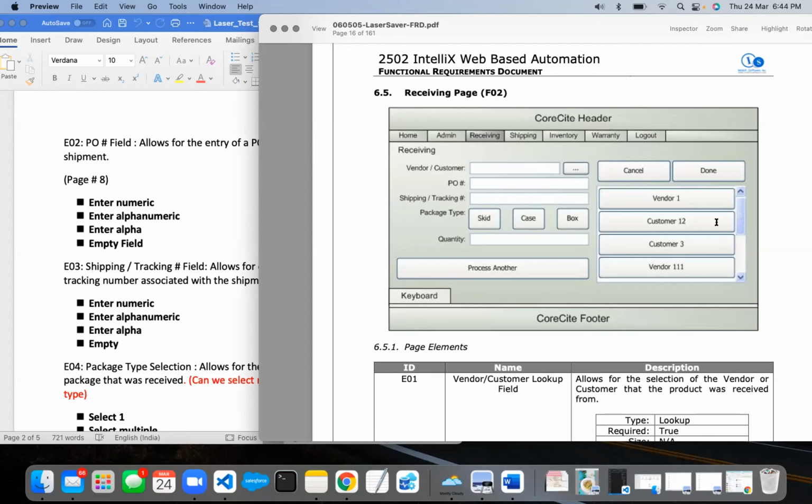And when I click on process another, the expected behavior is that it will mark that shipment as officially received and put it ready for the next step for that shipment. It will clear up the PO field, shipping field, and quantity field. It should keep your vendor/customer field as is, so that you can put in the other sets of information and process it, right?